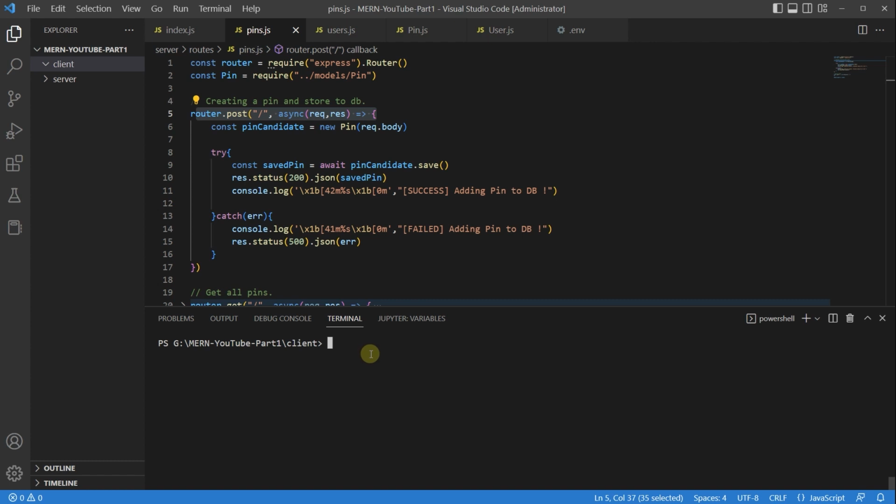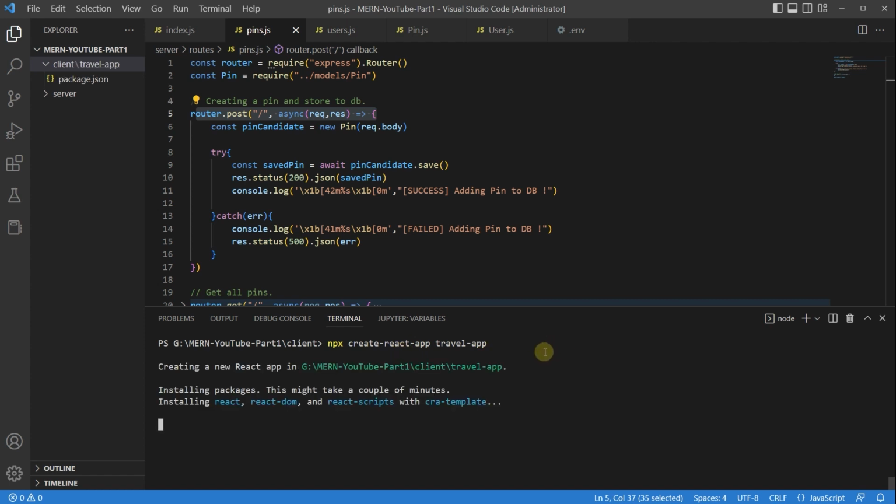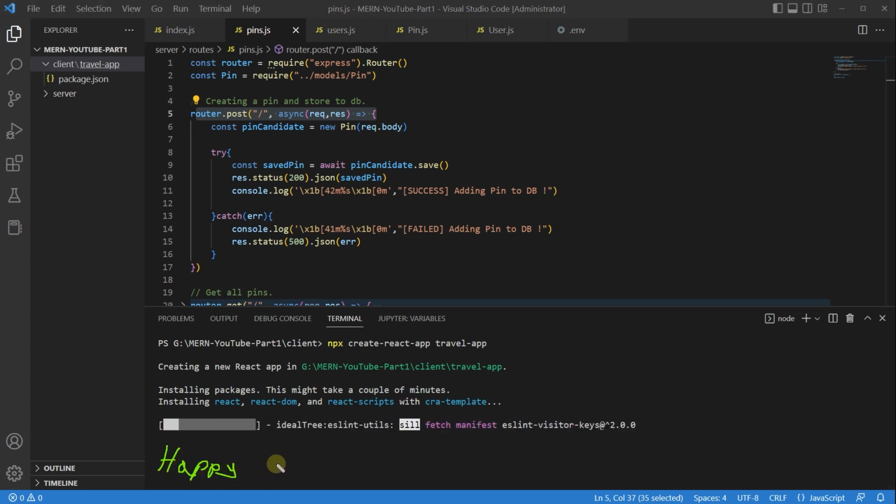In order for me to set up the React application, I'm going to go to the client and say npx create-react-app, and then I'm going to give a name to my application. So I'm going to say it's going to be travel app, something like this. So let's go and enter, and here you're going to start installing the packages. Once you're done, it's going to say happy hacking right over here, I believe. And you're going to know that it's finished. So let's actually wait for it and see what's going to happen.